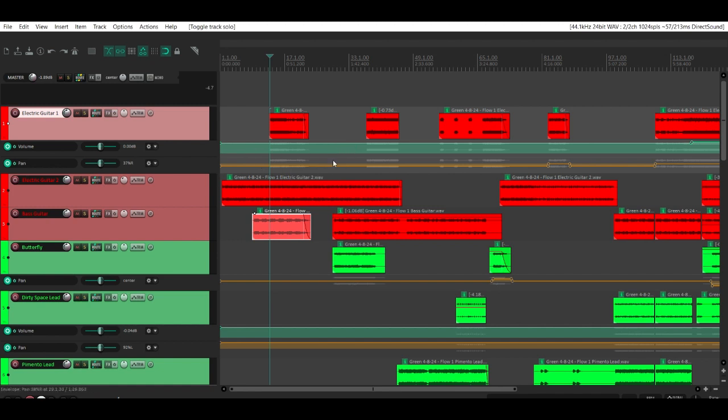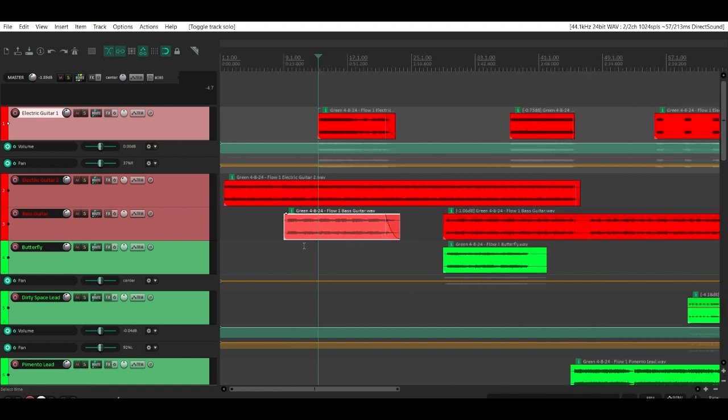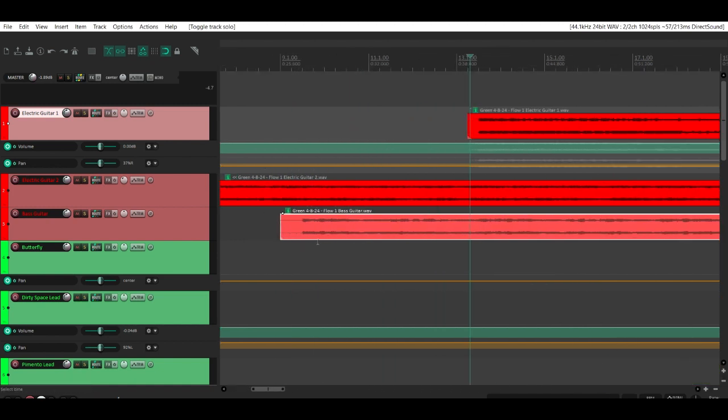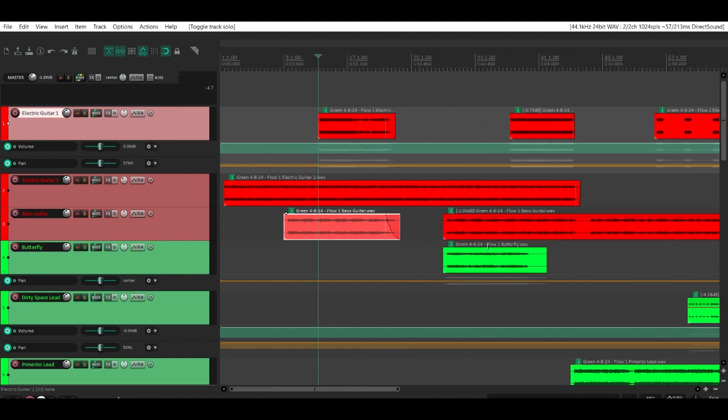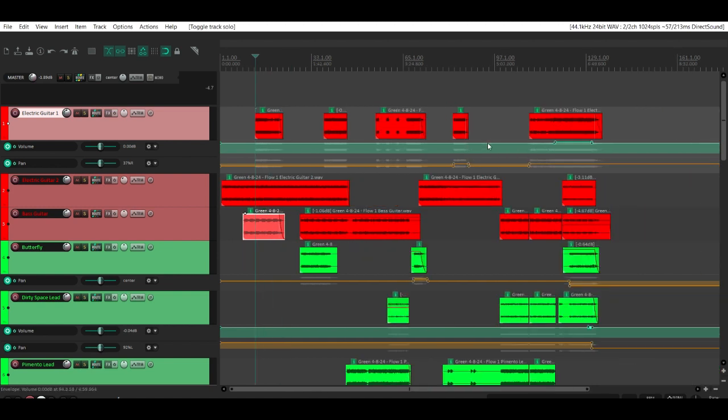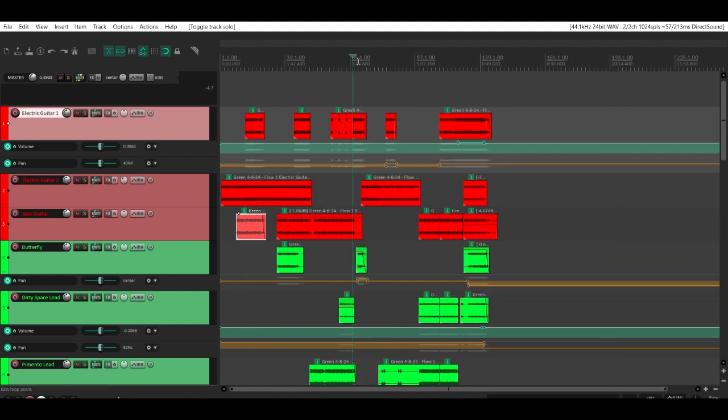But the other thing about panning is that not only does it, like I said, symbolize things, but it's also very crucial to making the mix sound good. Let's go to a more dense part of this. Let's try it right here.